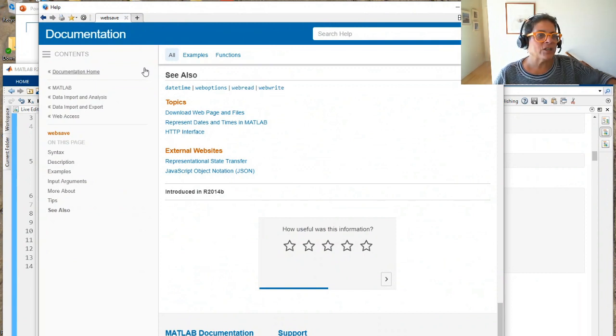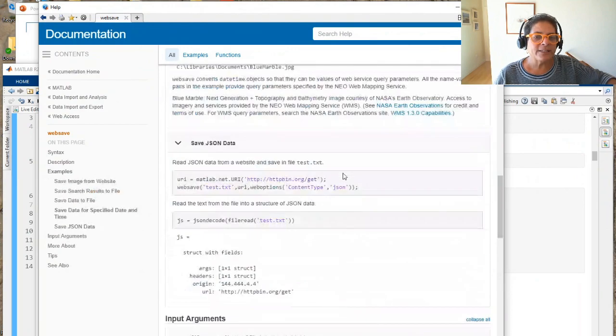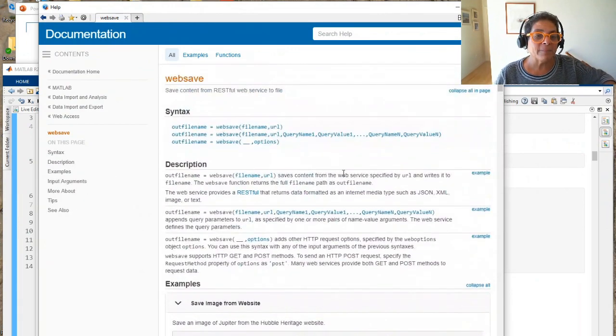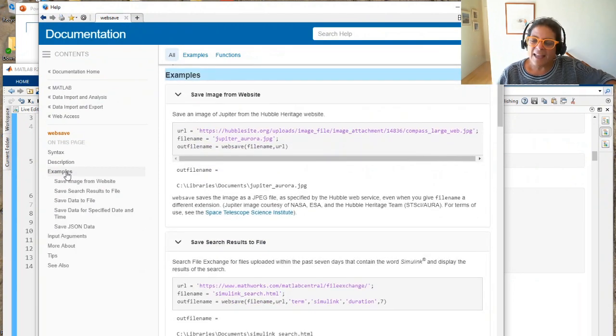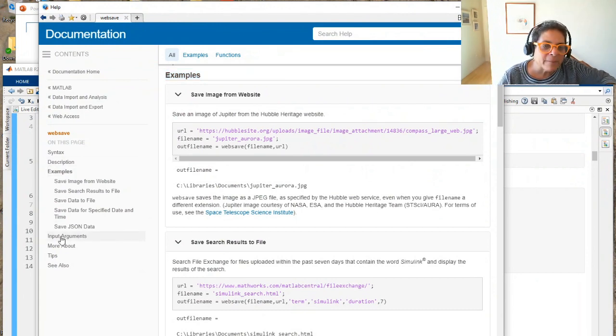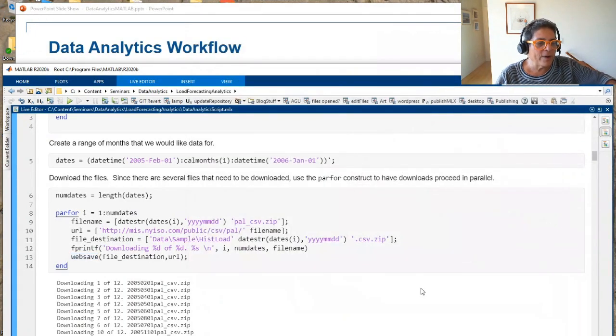Well, web save actually is doing something. It's saving the file rather than reading it into MATLAB right now. And you give it the file name where you want to place it and the destination it's coming from. And there's my favorite part, though. It's a tie between See Also and examples. If there's an example that does what you want, you don't necessarily have to read the full description and everything about every input argument. You might need to get some details about it, but it might just save you a lot of time and you can just copy and paste a little bit of code and modify it for your use. Okay, so we've got our files here.